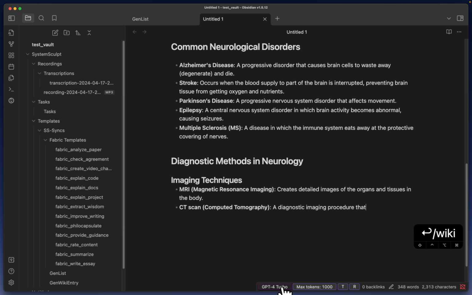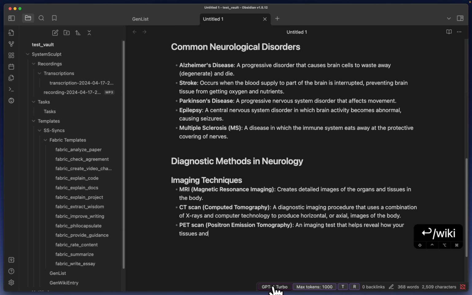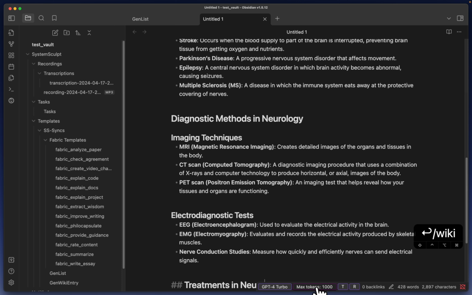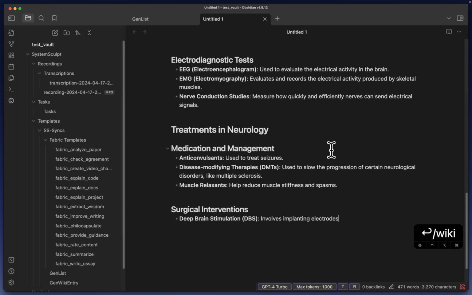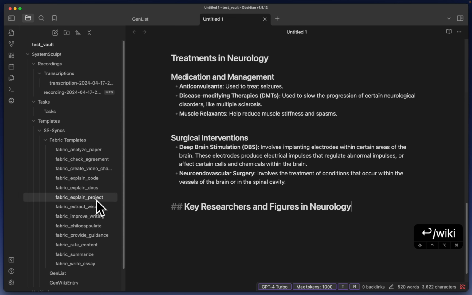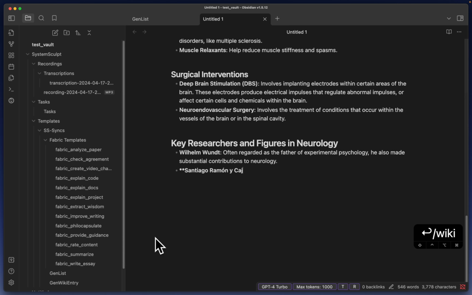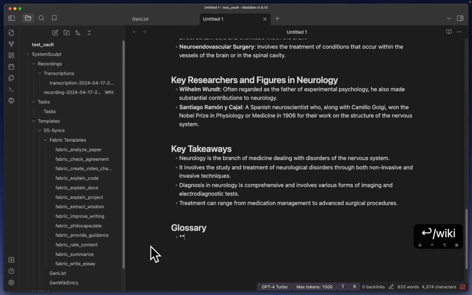And it doesn't matter, by the way, when you're using a template, what you have in these settings here, whether you have GPT-4 Turbo or whatever your max tokens are, because it uses whatever you have within the template, designated in the template. That's what it uses. So I'll show you that in just a second.